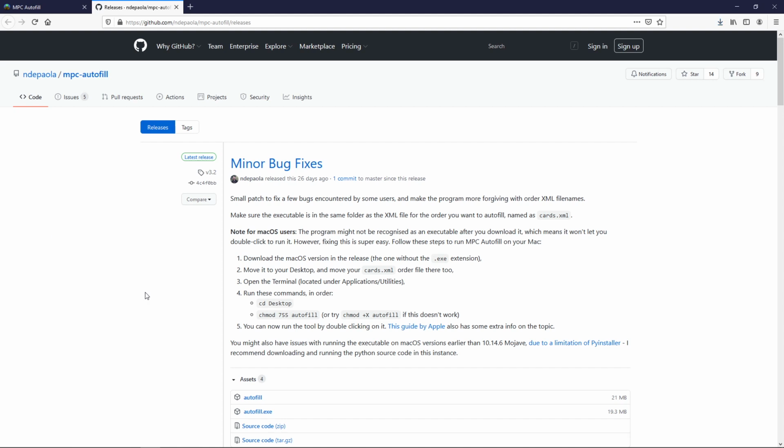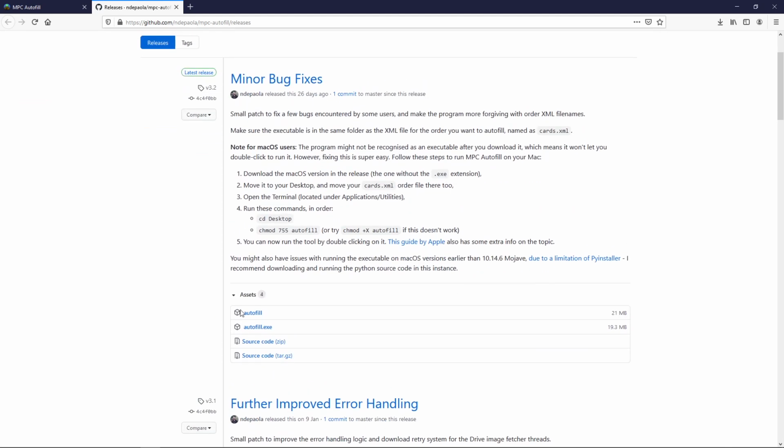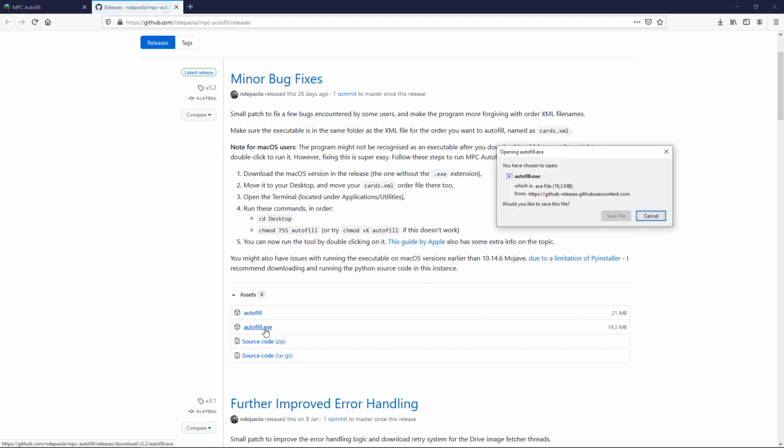For those not familiar with GitHub, it is a code sharing platform where anyone can upload code for programs they've written. So all code for the MPC autofill site and the autofill tool is available here for anyone to view. GitHub also allows you to share ready-made programs which you've built from the code, and that's what we're going for here. Click the autofill.exe to download the latest version of the autofill tool.